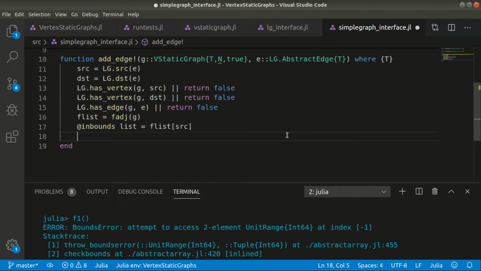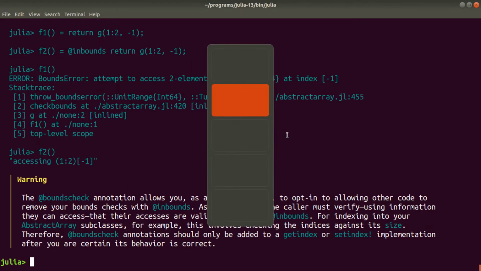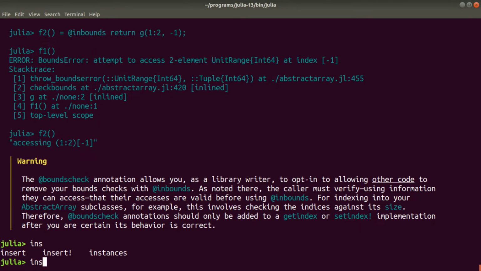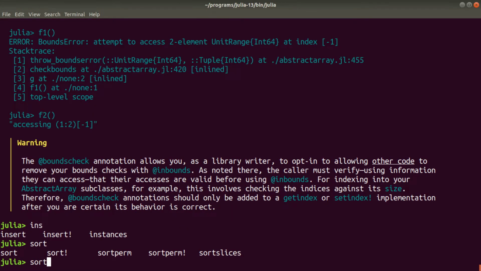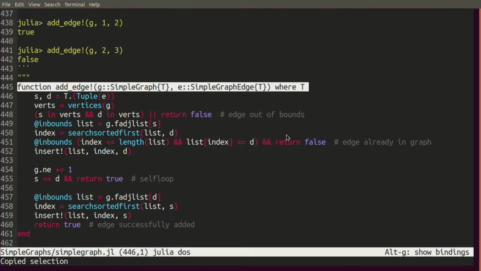add inbounds list equals f list. And then list, do we keep them sorted? I think we should keep them sorted. Is there insert, sort insert? How does LightGraph do?